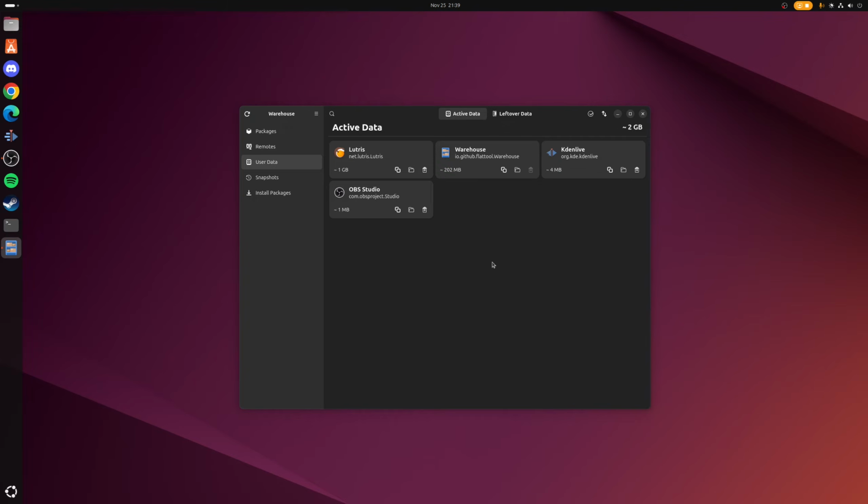The next tab is user data, which basically just allows you to see what user data is associated with each installed Flatpak, with a file explorer shortcut on the data path, which you can click on here.